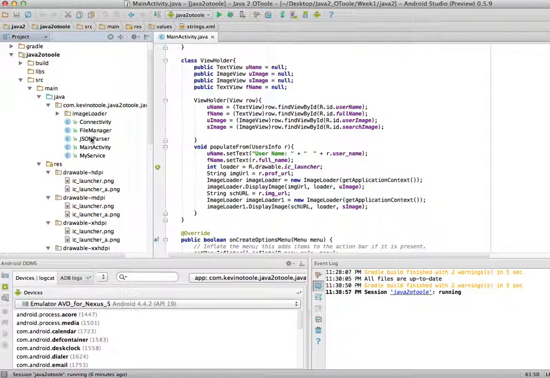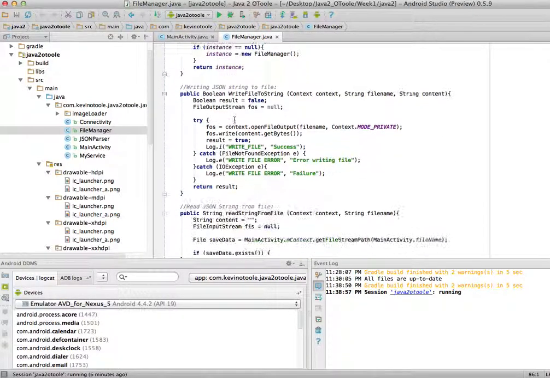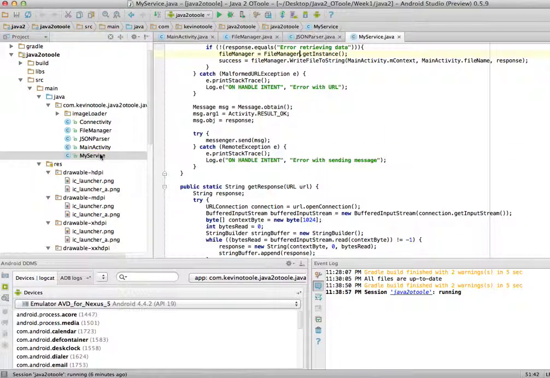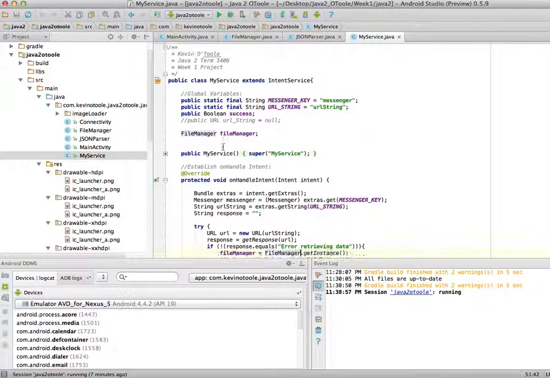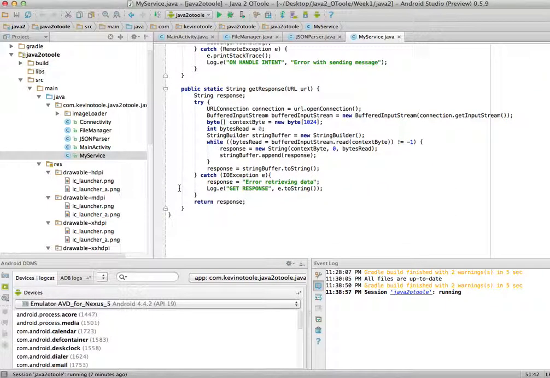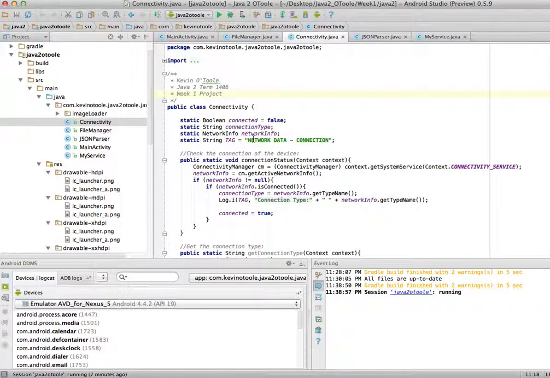If we go to my file manager, it looks pretty much like everybody else's. Nothing too different with that. I have my JSON parser, which parses all the JSON. And then my service here, which sure looks like everybody else's service. And then I have my connectivity manager also, which is managing the connection.